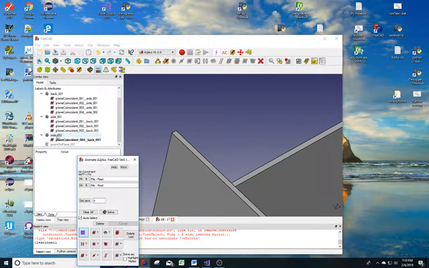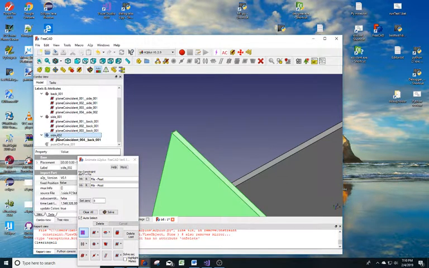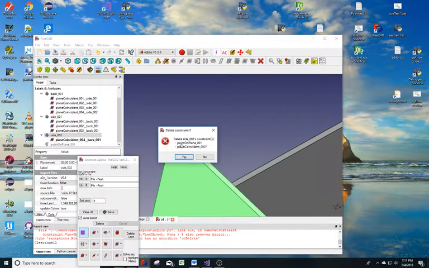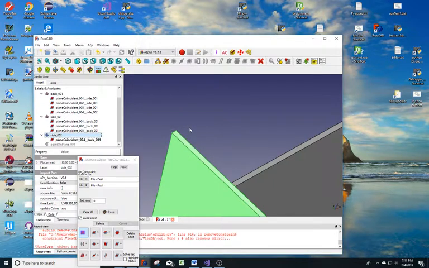Side two probably shouldn't have any constraints. So I'm going to click on that. And by clicking on this X, it will remove all the constraints from that part. Yes, I don't want that plane on point. I goofed. Like I said, I do that.